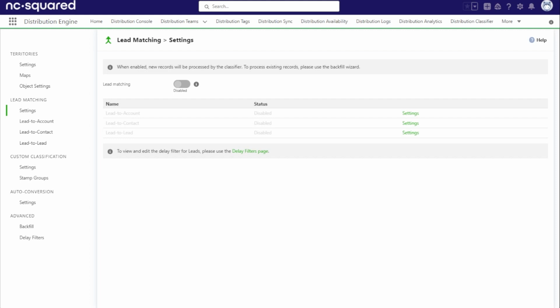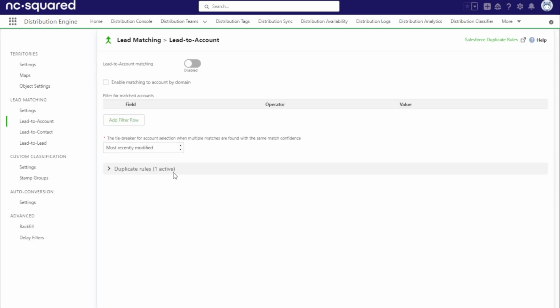here once you're ready. The lead matching module is located under the distribution classifier tab. You cannot enable lead matching until you configure and enable at least one of the object matches. That is, lead to account, lead to contact, or lead to lead matching. Let's take a look at how you set this up.